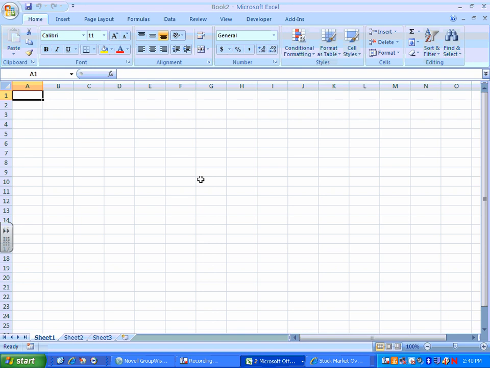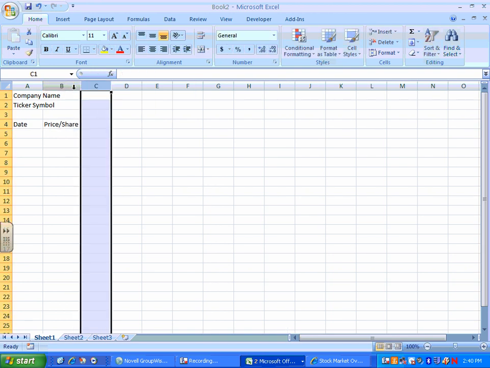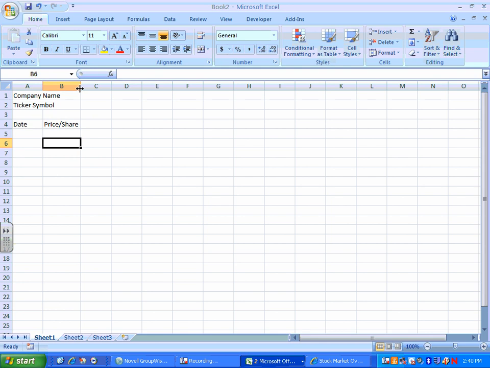So at the top, I'd like you to write company name in cell A1, and I'd like you to write ticker symbol in A2. In A3, I'd like you to write the words date, and then I'd like you to write price divided by share, meaning price per share. I double-clicked between B and C to widen the column width to hold all of price per share.